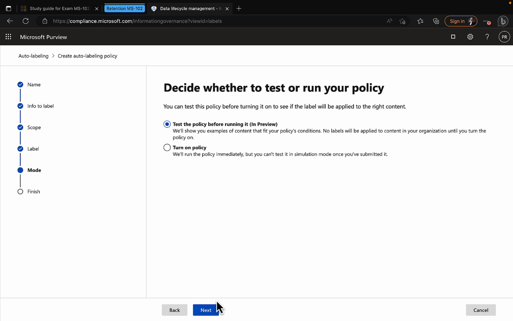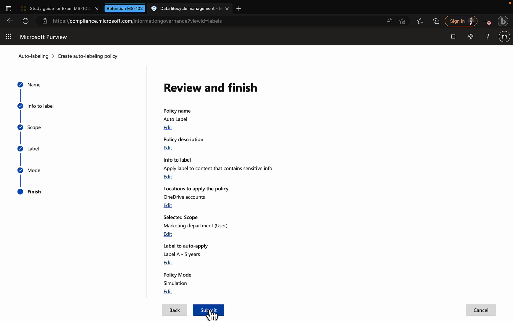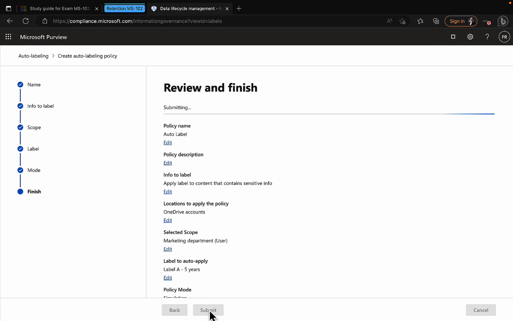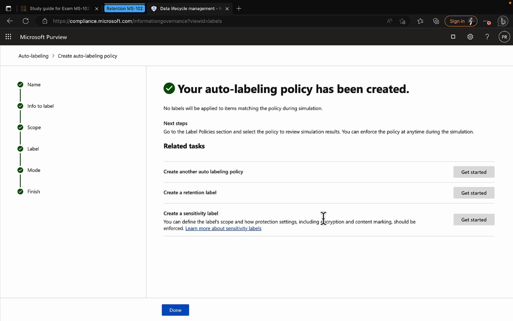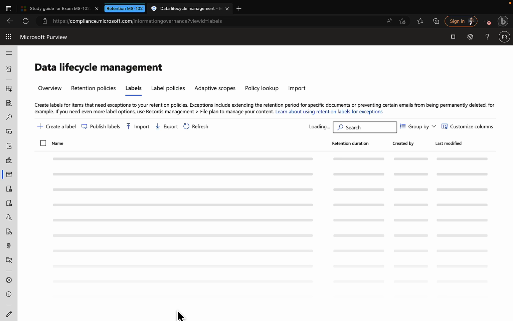So once you've been through that test phase, you can go and fully turn that on and go through the process again and edit that to turn it on fully, which is awesome. So there we go. Auto labeling policy has been created. Related tasks, we can go ahead and create another auto labeling policy. We can create a retention label. We can also create a sensitivity label as well, which is something we'll get to in the next video. So let's just click on done.